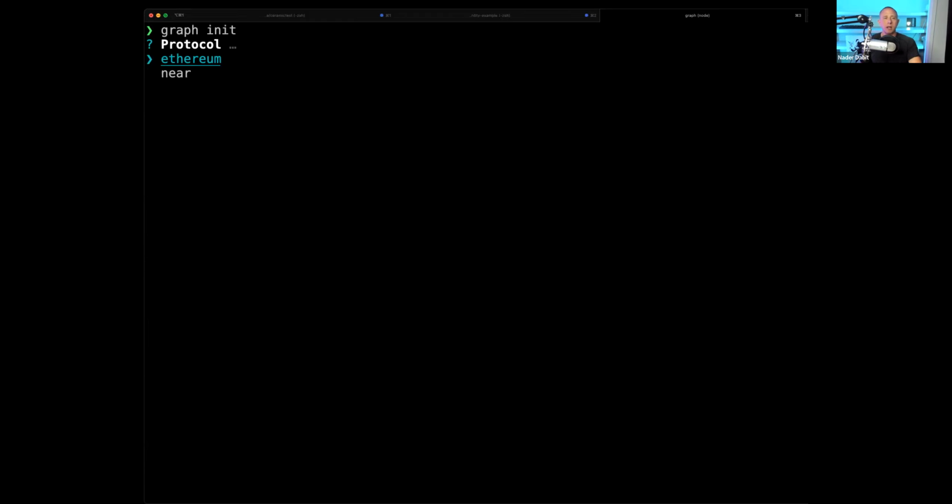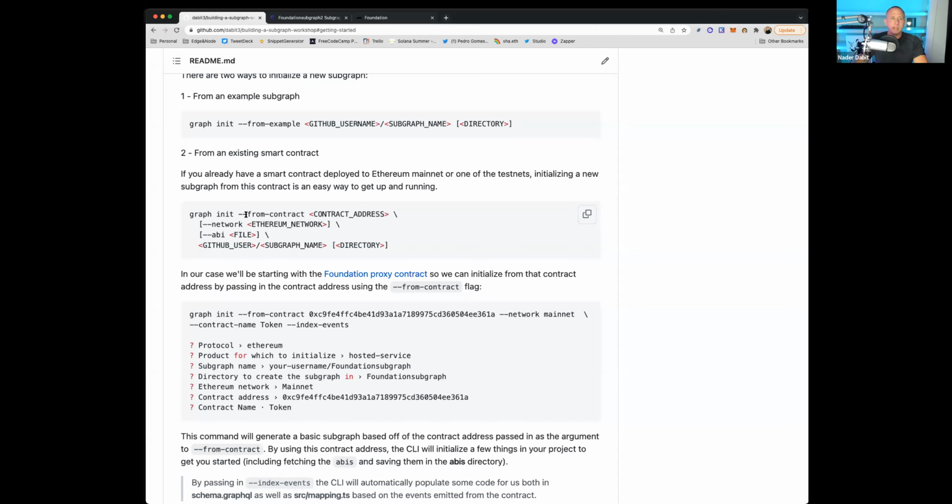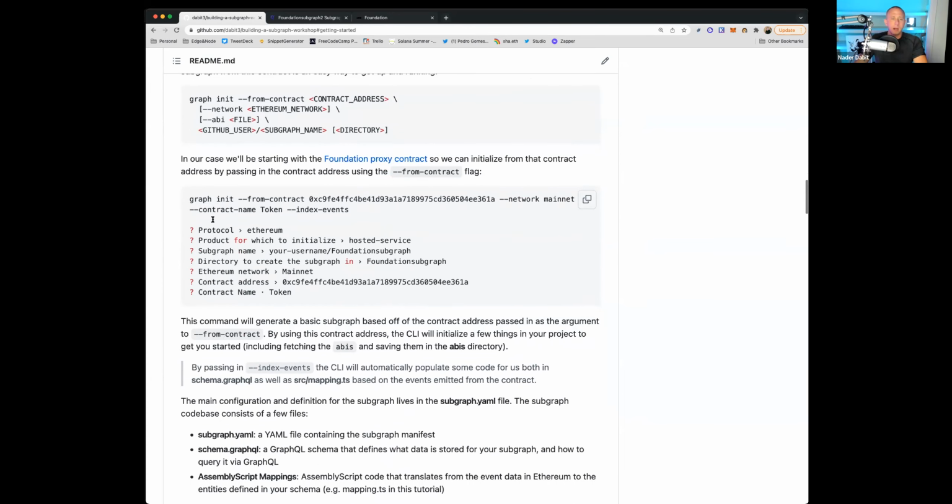Like which protocol? Ethereum is like the Ethereum virtual machine. We might deploy to the hosted service or the Subgraph Studio. The Subgraph Studio is for the decentralized network. We're going to be deploying to the hosted service because it's like the sandbox that we can test things out with. We can give the subgraph a name, and it'll ask us all these questions. We can also just go ahead and provide a lot of those answers up front. So that's what we're going to be doing with the command that we're working with right here, where we say graph init, and then we pass in a couple of different flags.